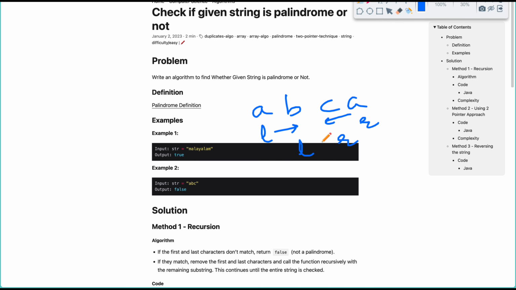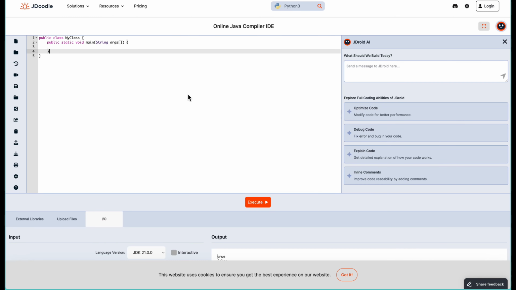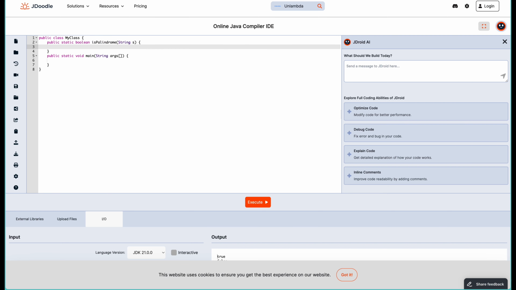Now let's jump into the code part. Because it's not a standard LeetCode problem, I'm using JDoodle to run the code online. I will define a static function in Java so that I can directly call it from main, which is also a static function. We will pass a string s to it, and return true or false depending on whether the string is a palindrome or not.